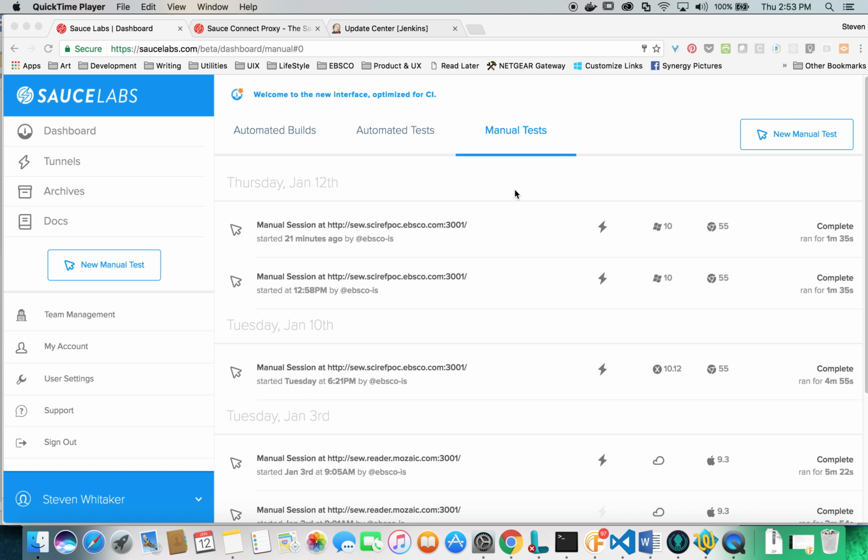Hello everyone. Today we're going to be taking a look at the Sauce Labs dashboard. I'm going to start with a side menu here, and I'm going to try to go through it pretty quickly so that we can spend most of our time on the test results screen here. The dashboard link just takes you back to the screen we're already on.